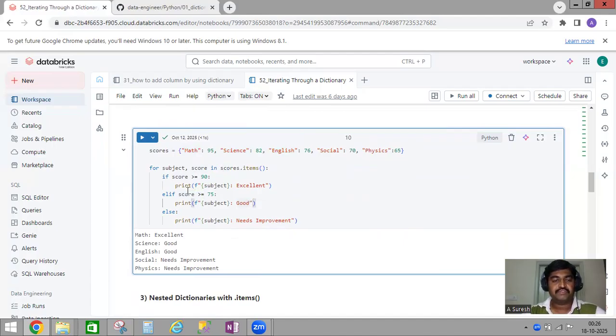First it will go here. Since 95 is already completed, these two are greater than 75. What is the subject here? Science, and it prints good. So science is good, and the second, English. So English is good. And in a similar way, the else condition.